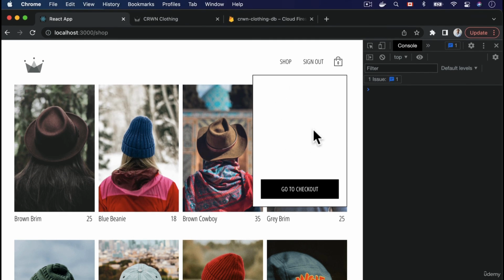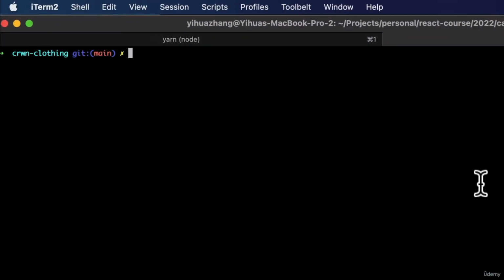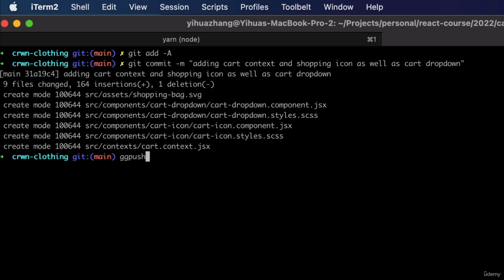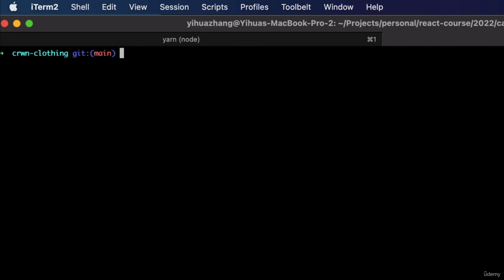But before we start doing that, we want to commit our code. So let's go back to our terminal. We'll git add all of our changes. We'll git commit and we'll say we're adding cart context and our shopping icon, as well as cart dropdown. So here, let's push this up. And now let's build in this cart item functionality. I'll see you in the next video.